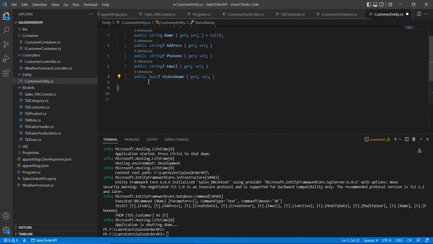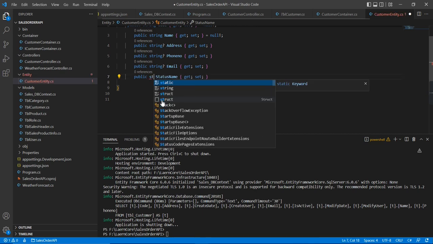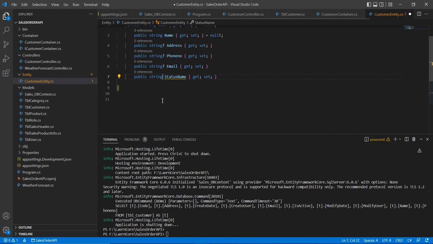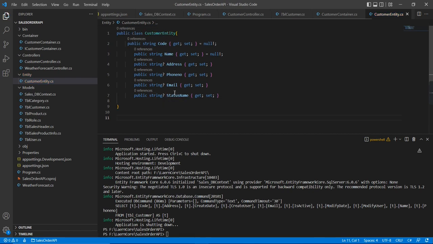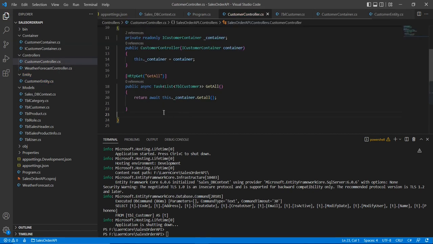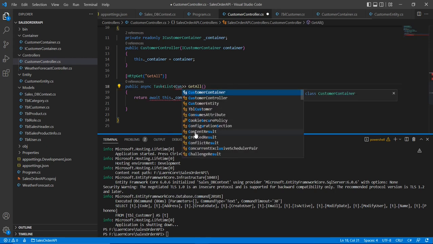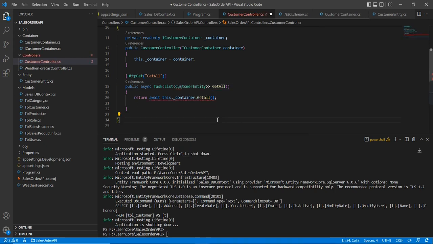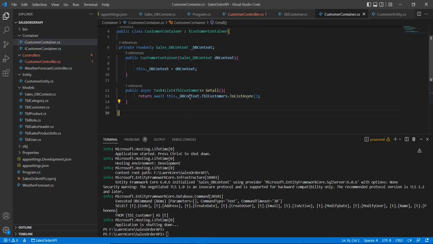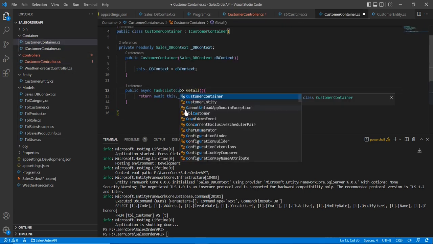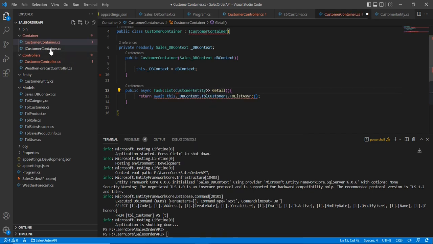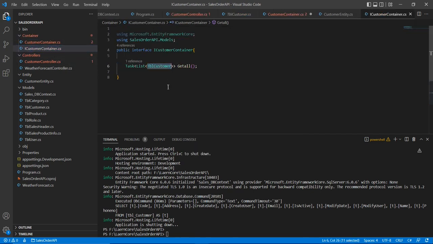If is active is true, we are supposed to give active. If it's false, we are supposed to provide inactive. That's it. So we have created it, and also I'm going to change the return type in our controller to customer entity, and we need to modify it in the container also, and also the interfaces.